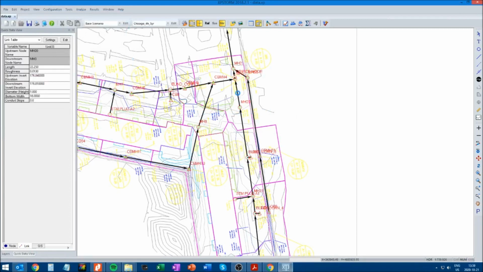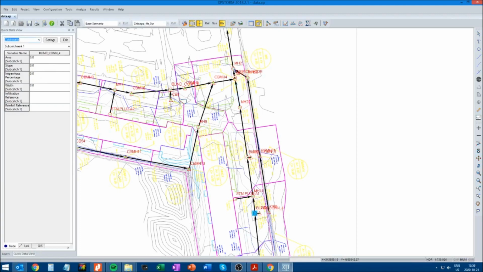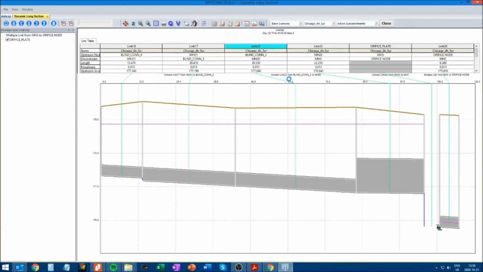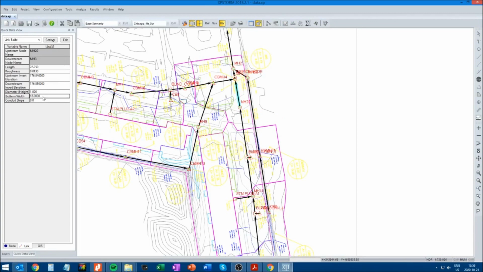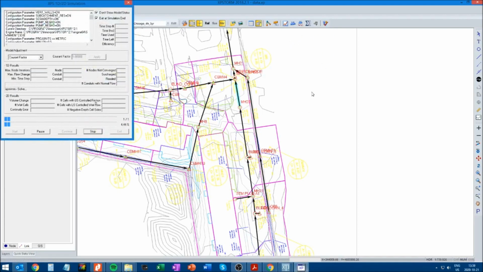So what I have done is I have reduced the height to 1 meter, and I'm adjusting the width so that the hydraulic grade line is within the chamber. So now see it's still way up. So I'm going to put in like 20 meters. Run it.